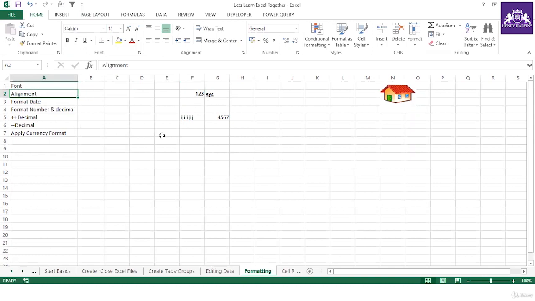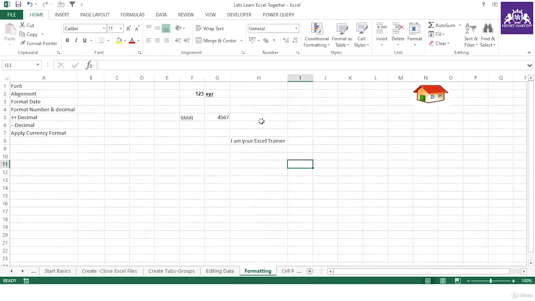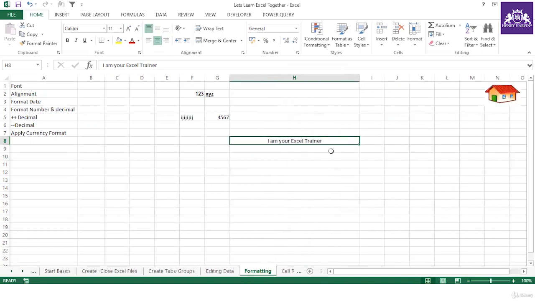Now let's go to alignment. What is alignment? Alignment is of many types: to the left, to the right, to the top. You can see this is the alignment tab. If I write over there, I am your Excel trainer, you can see accordingly it is going. If I want to align to the left, it has gone to the left.